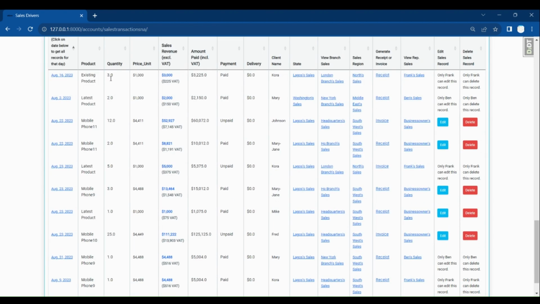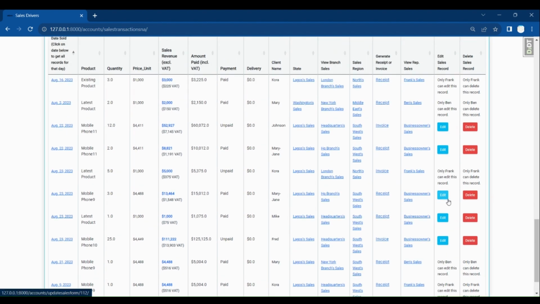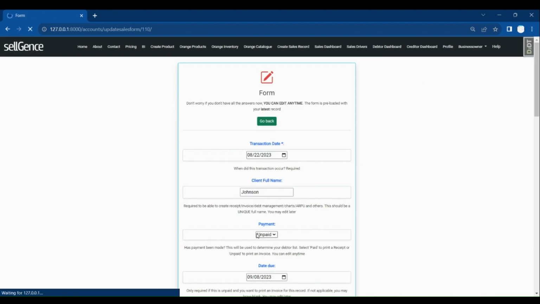Please ensure client name is unique per customer, as receipts and invoices will pick all records by unique name. You need to be the creator of a sales record in order to be able to print a receipt or invoice for that record. If you selected unpaid as payment when creating the sales record, you would see a link to print an invoice for that record.